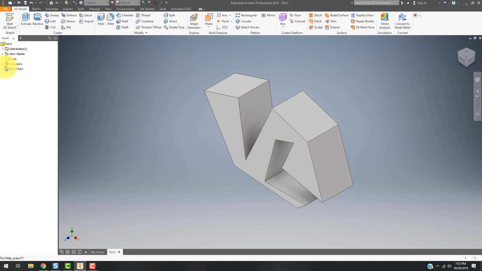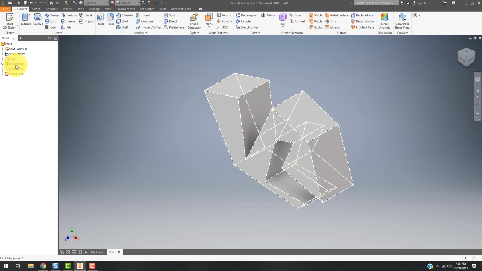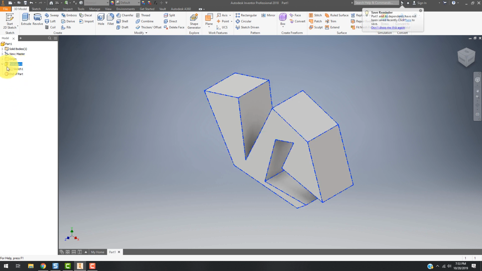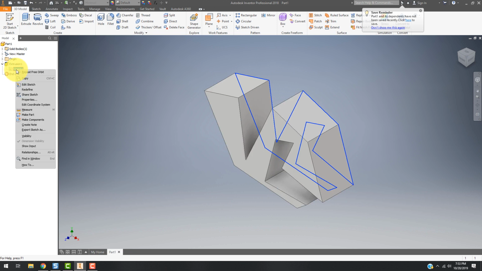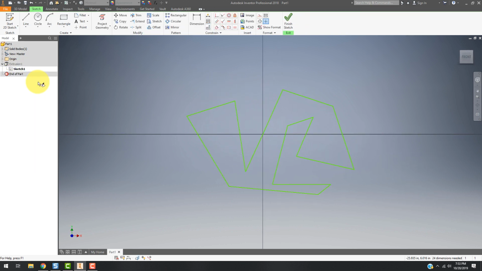The other option you have is going through and editing the actual sketch. So I'm either going to right-click on extrusion 1 and go to edit sketch, or I'm going to hit that little drop-down, right-click on sketch 1, and then I can go to edit sketch. Either one works the exact same.